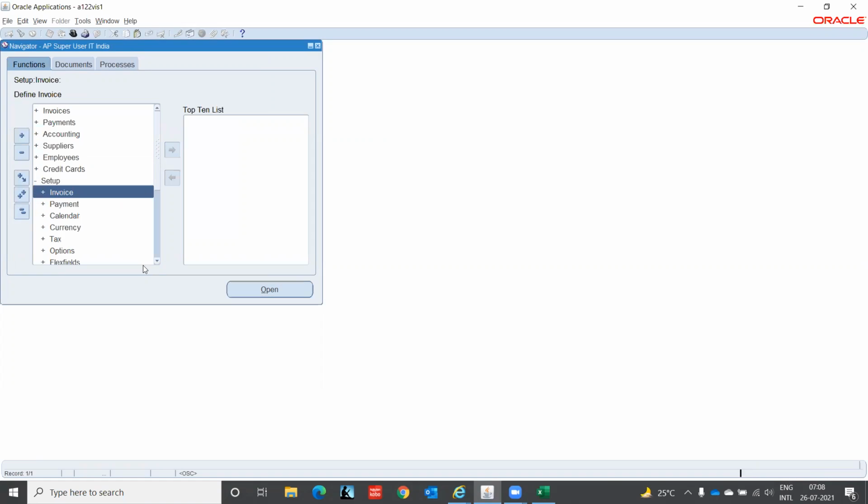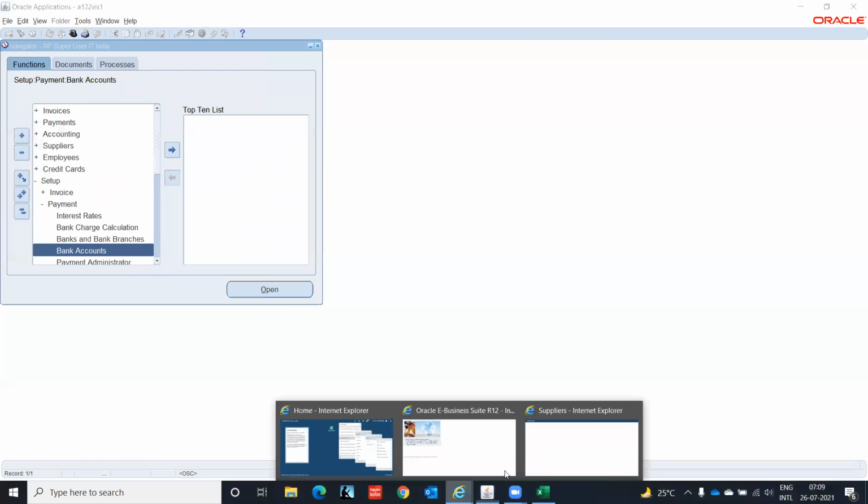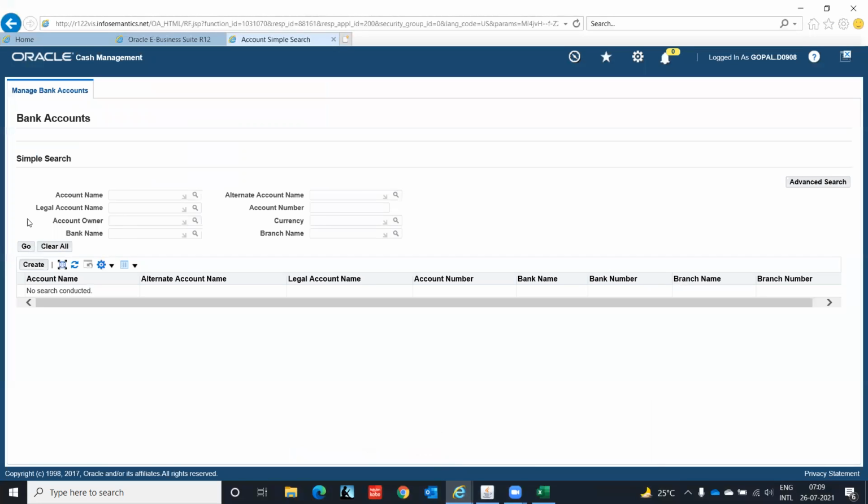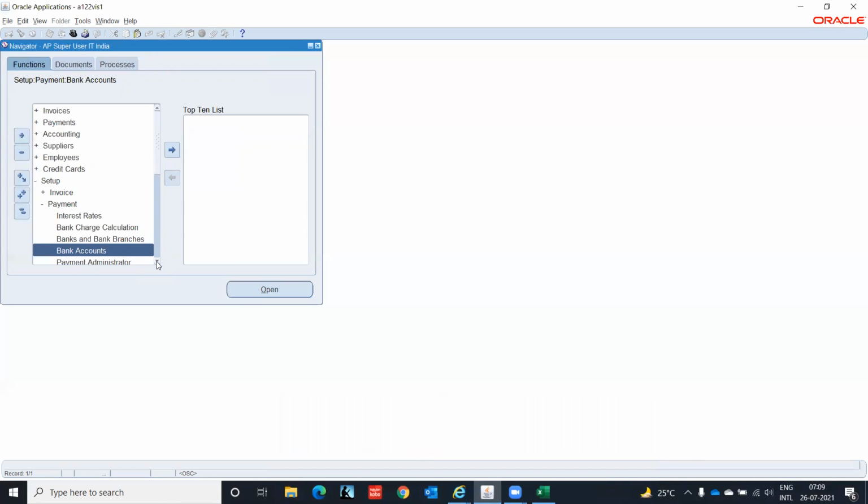Now we will go to setup, payments, bank account. This page will open. Okay. As we already know, we have already entered the bank and bank branches.